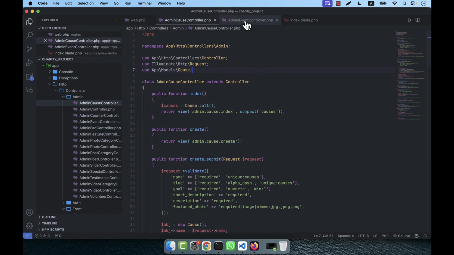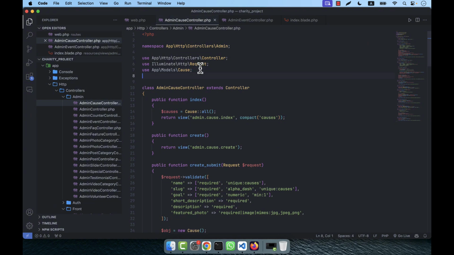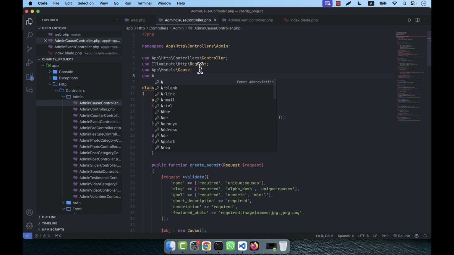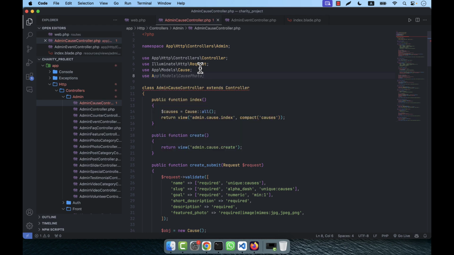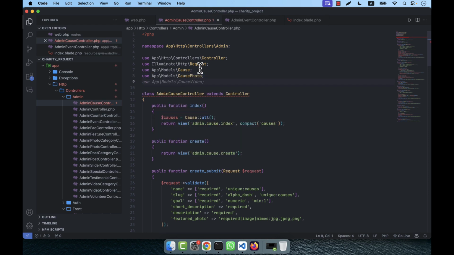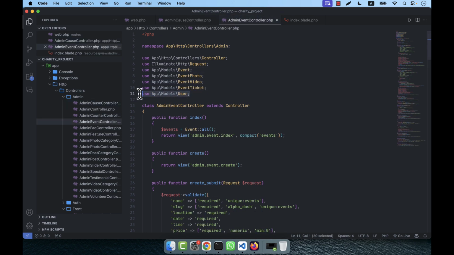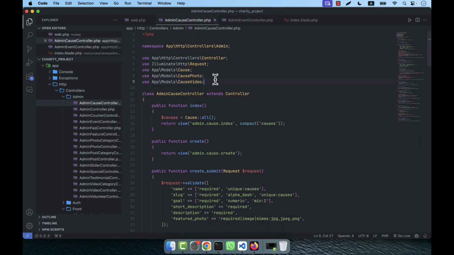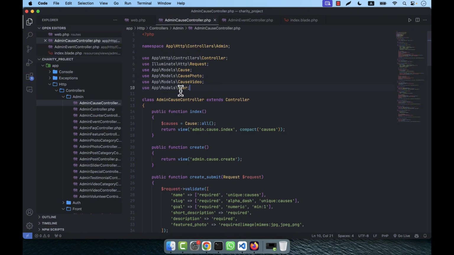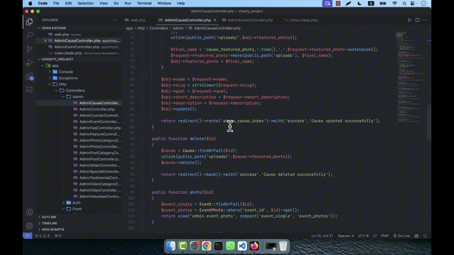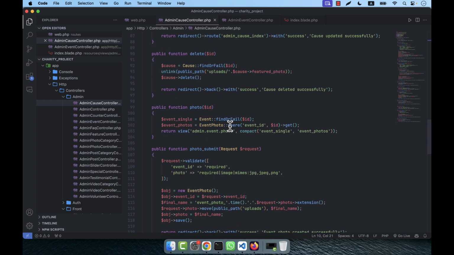Okay, so in the cause controller, here at the top I am going to add use App\Models\CausePhoto, and another one will be App\Models\CauseVideo. And in the event controller, there is another one, that is User. I am just going to call the user because I will need it after another lecture, so I will work with that later.